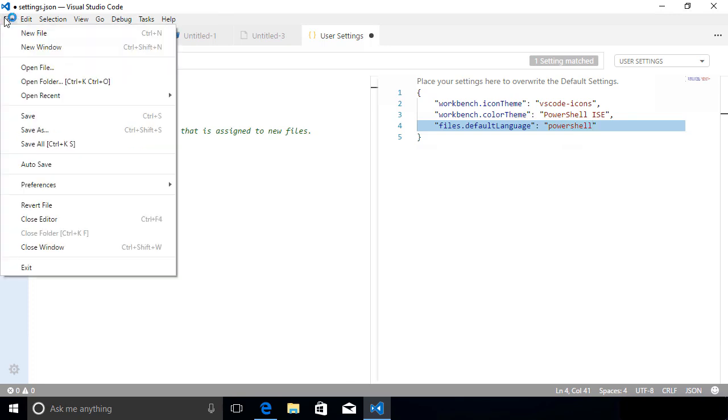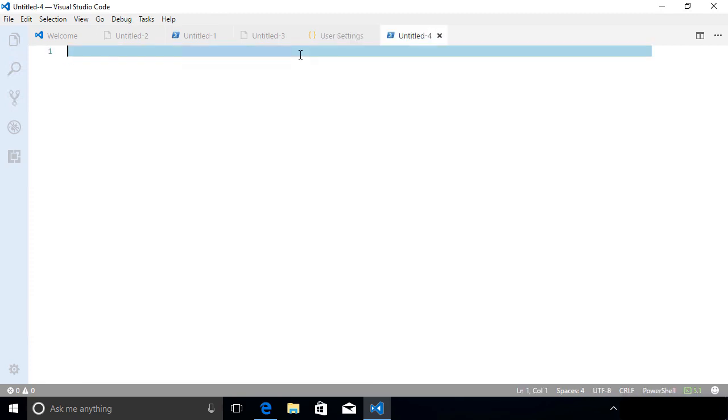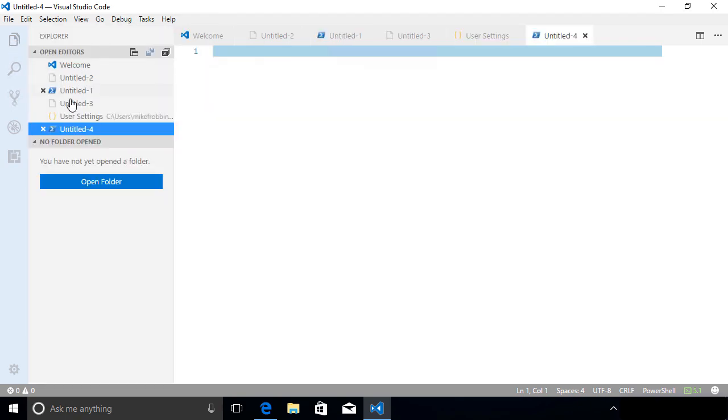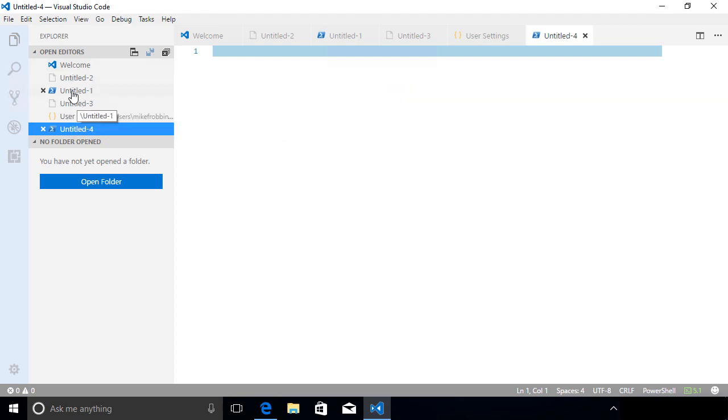I could go up to File, and I could say Save, but notice there's Control S. So I'll actually press Control S. So now our default language mode is PowerShell. So if I open up another new tab from this point forward, it's going to default to PowerShell. And you'll see that in the bottom right corner here. And notice the icons. This is from the VS Code icons. If I opened up Explorer, you'll notice that it's got icons by the different languages, and the only thing we have open is the welcome screen from VS Code and some documents we haven't saved, but it knows that Untitled 1 is PowerShell, and Untitled 4 as well is PowerShell.